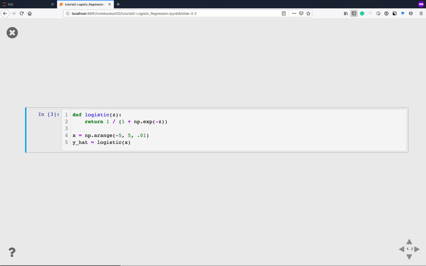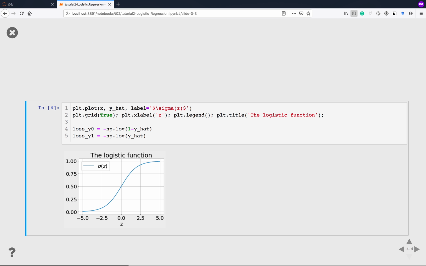So let's just look at the logistic function for a second. I'm just plotting it here. It's this sigmoid function. It maps the whole real number line into 0 and 1.